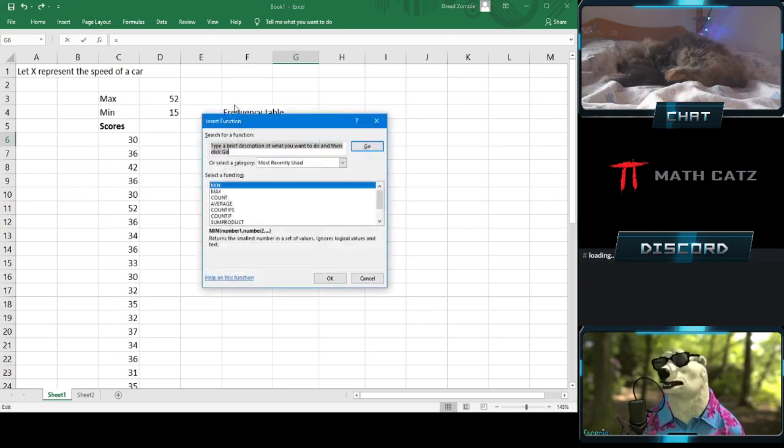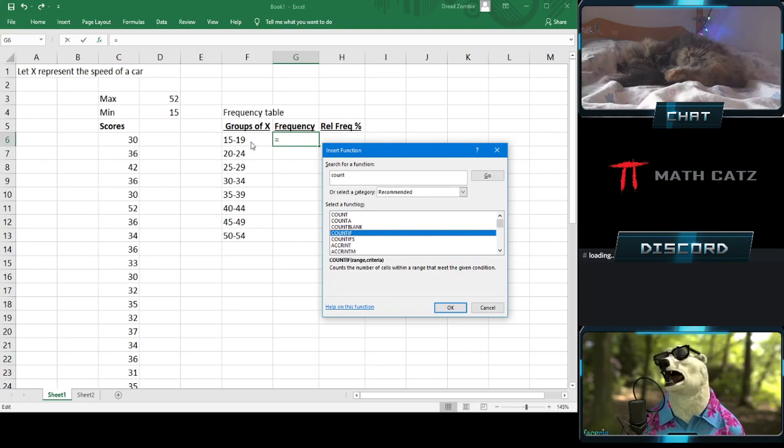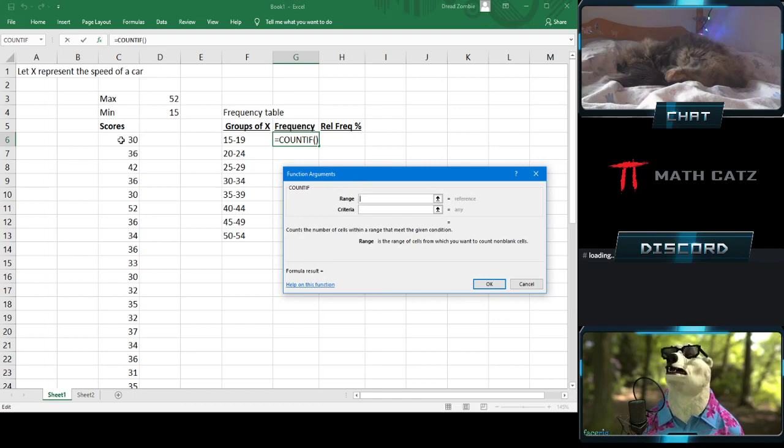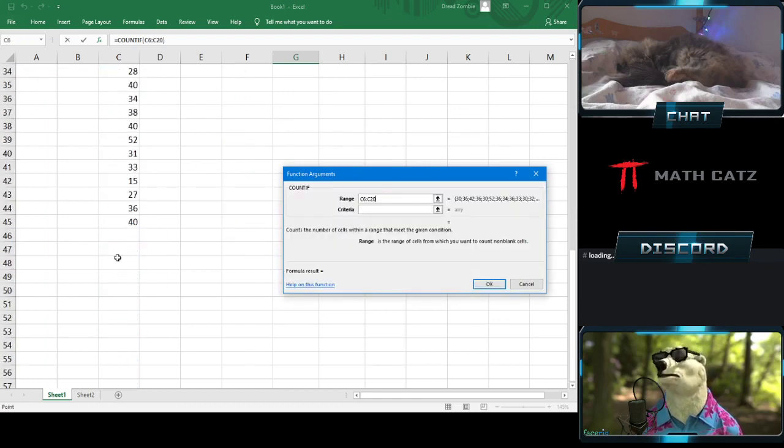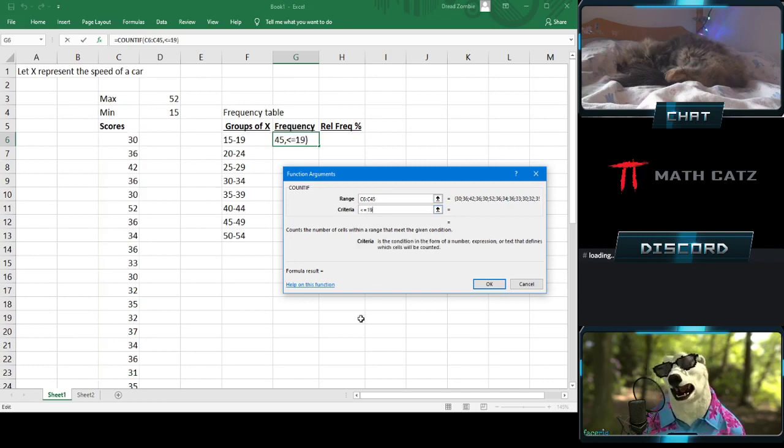Maybe there's a function that counts stuff. It's not going to be the COUNT function because we've already covered that; it just counts how many things there are, no conditions. But there's COUNTIF. It counts the number of cells within a range that meet the given condition. And I have a condition: I want them to be less than or equal to 19. COUNTIF. Now what is my range of cells? All my scores. Look in all of this. And the criteria is less than or equal to 19.